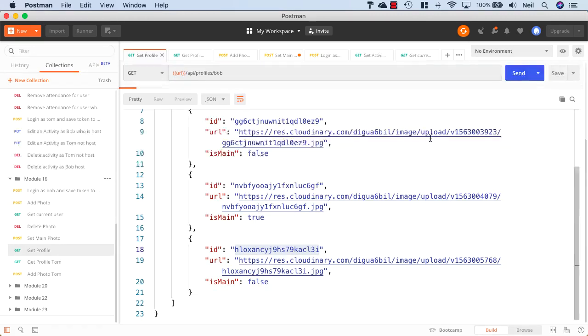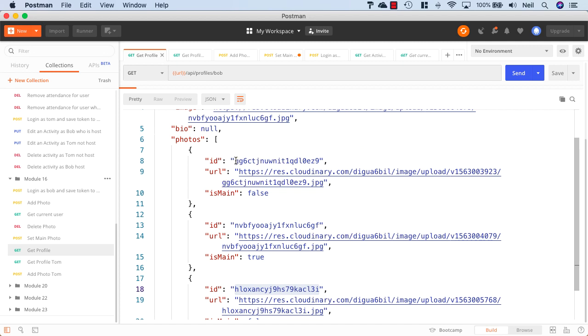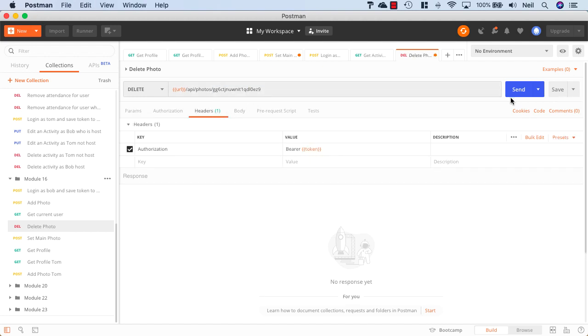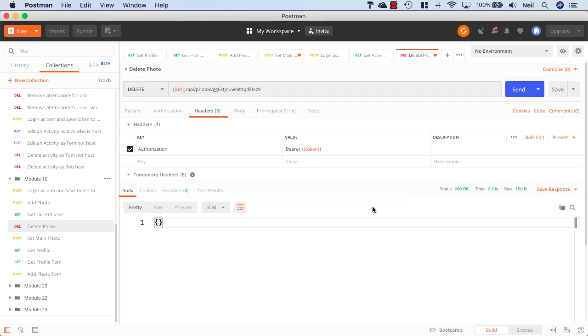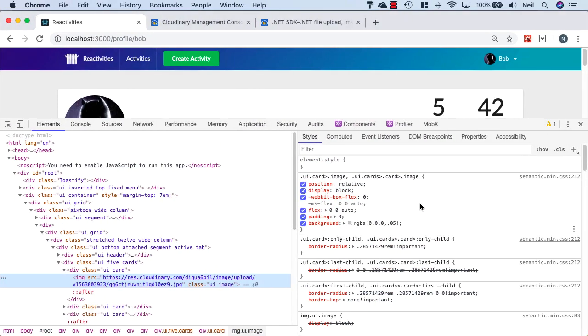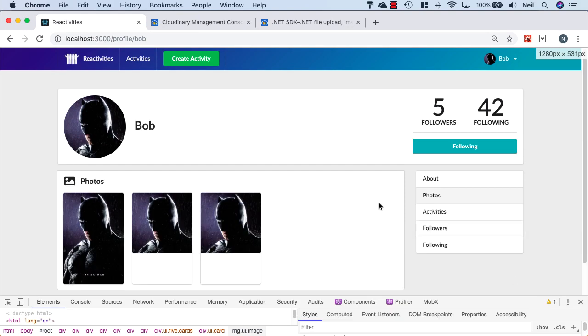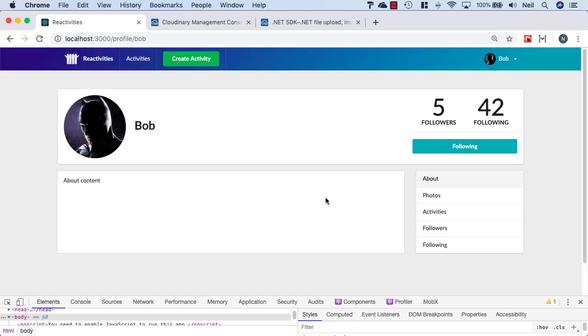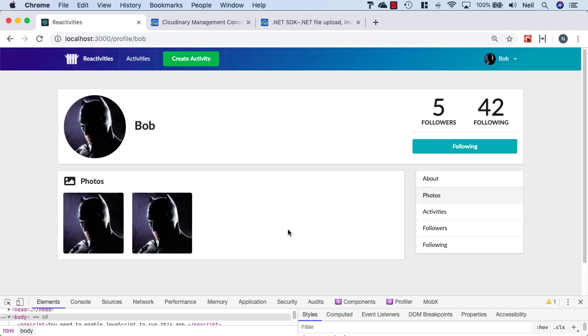And what I'm going to do is I'm just going to go back to Postman and go and get my profile for Bob. And for this particular image, it's not my main photo anyway inside here, so I'm just going to delete this particular photo and make sure the token is set to Bob and click on send. And that's gone. And if I go back to my client and refresh, I should find that I'm now down to 2 square images. And that's better. They're still the same image, but I'm not too concerned about that at the moment.